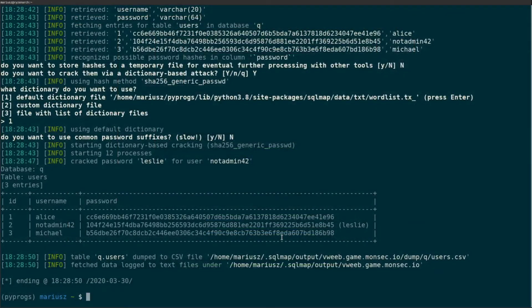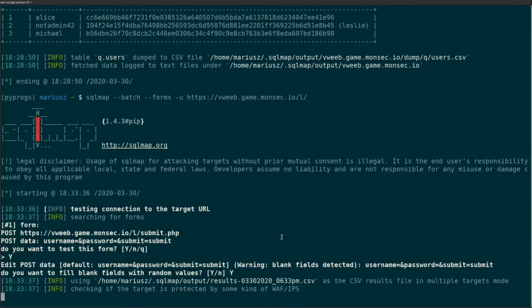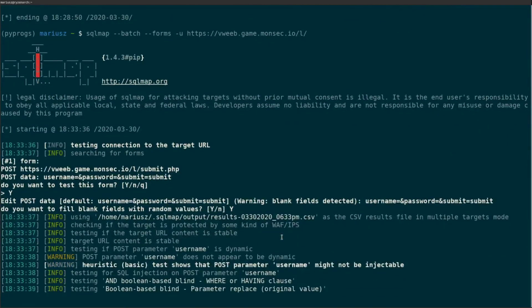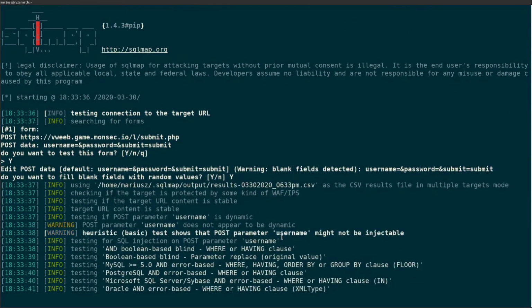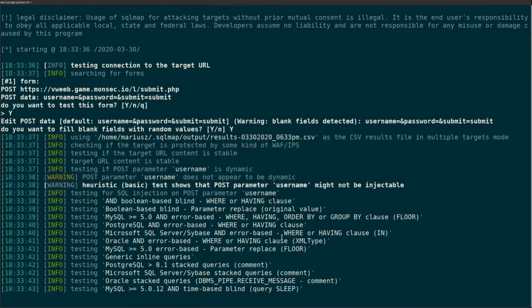Let's try throwing this at SQL Map. So I'm going to do batch, I'm going to do forms because I'm lazy, and I'm going to give it this. Really?